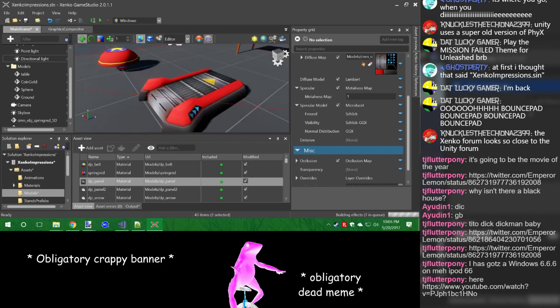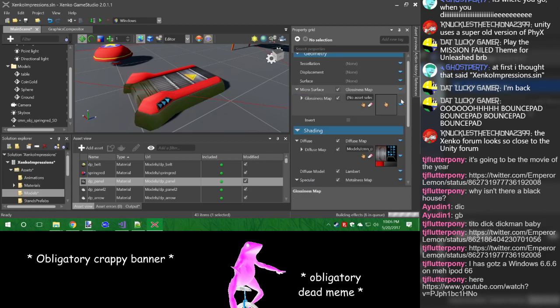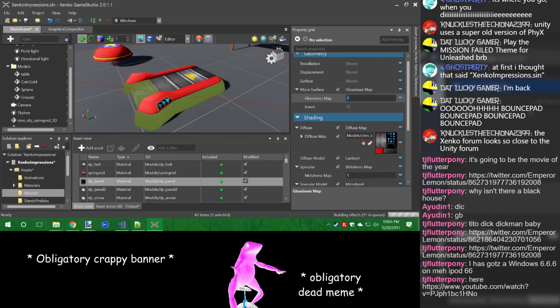It's not too bright anymore. Can I make it as glossy, though? Let's see, microsurface, glossiness map, and let's set it to a float. And then let's set it at one at first and see what happens.